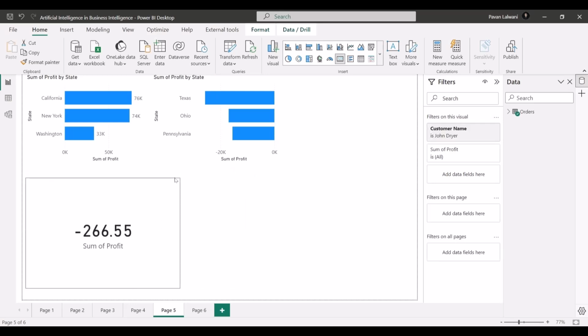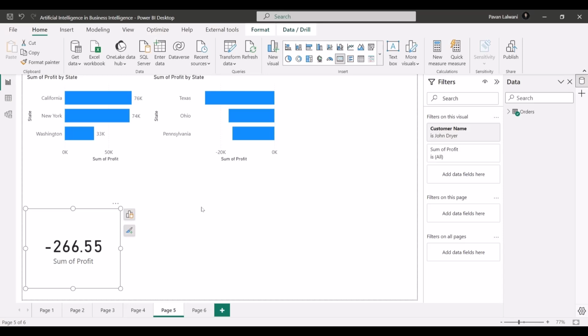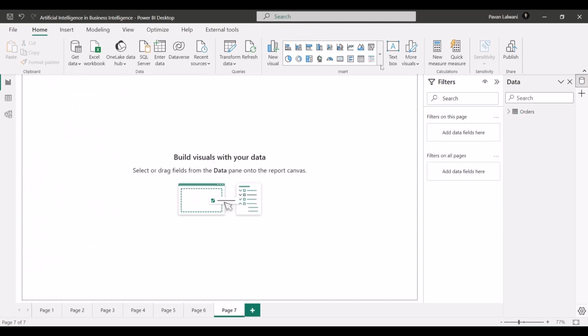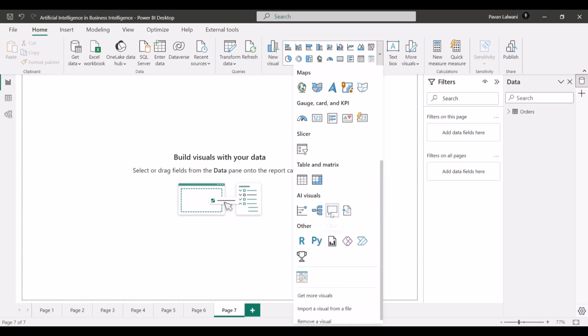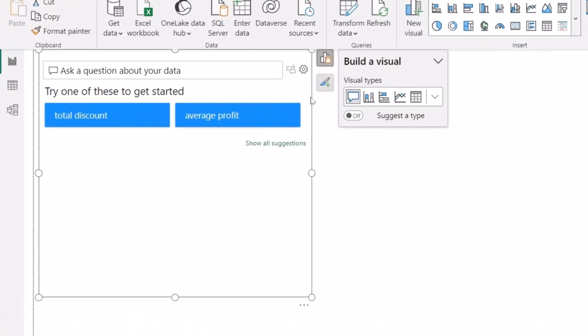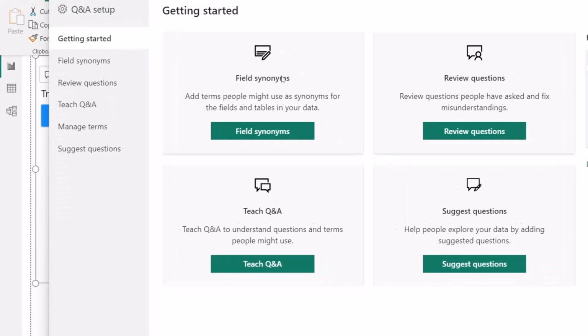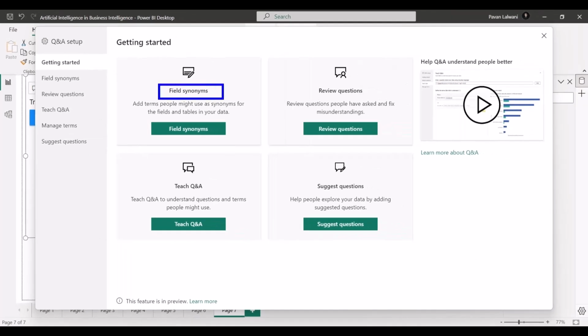So this Q&A feature is an interesting feature which you can explore further. Now this is just a start. You can see there are many things which you can explore. If I go back into Q&A, here we have a very small settings button. So this will help you to refine your search terms. If I click on the settings button, you can find similar words in the field. You can also review questions. You can also suggest questions. You can teach Q&A. Multiple things you can do.